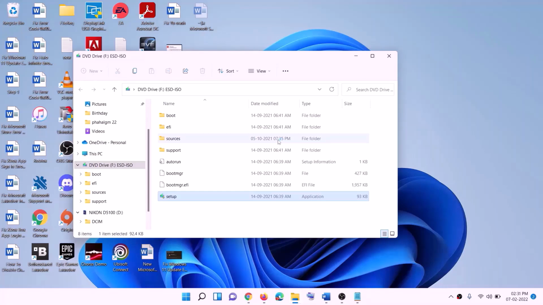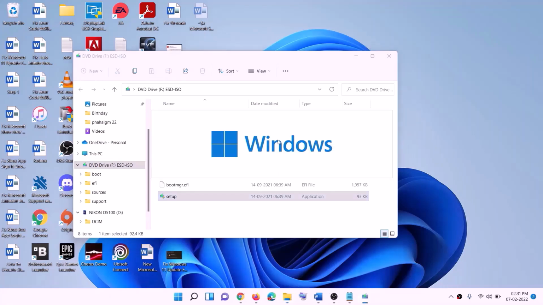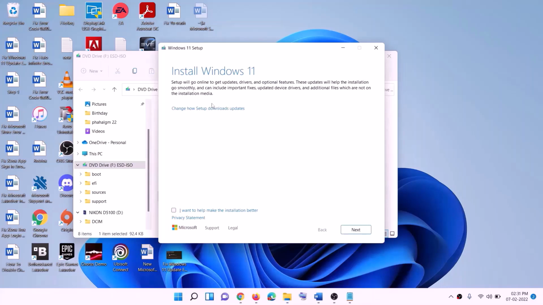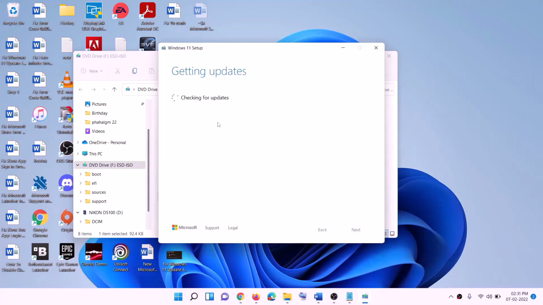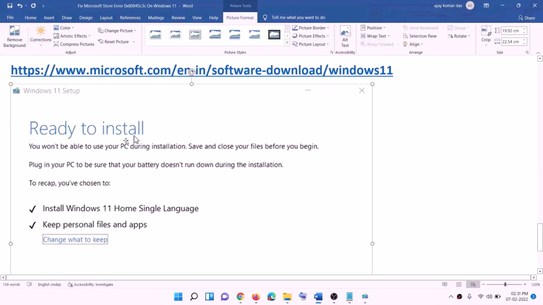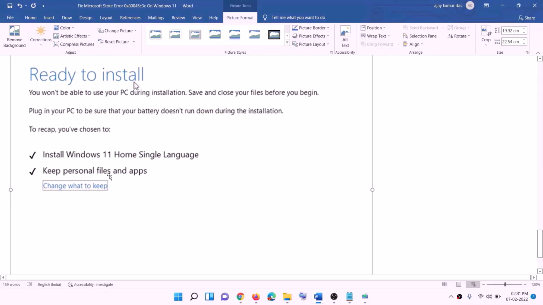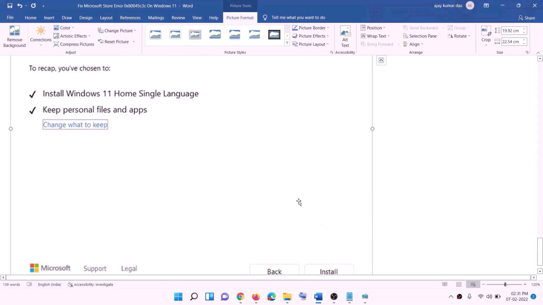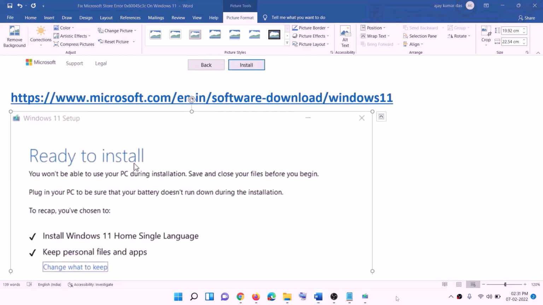This will load Windows 11 now, and here you can see install Windows 11. Click on next. It will check for update, then click on accept. Again it will check for update. Now before the installation you will see the screen which says ready to install, and by default the option to keep personal files and apps would be checked. When this is checked, you will not lose any data on the computer. Click on install. After the installation, log into your computer.